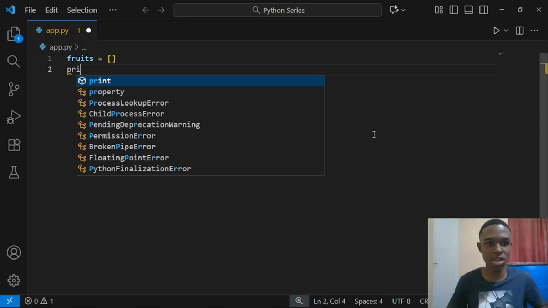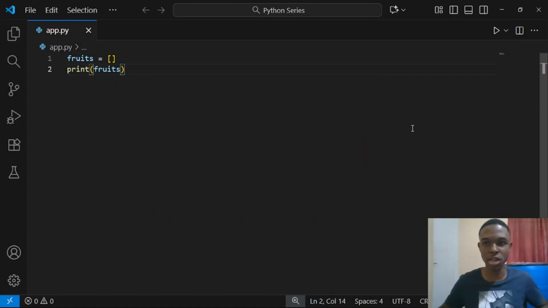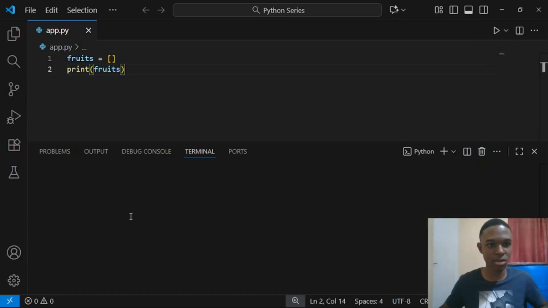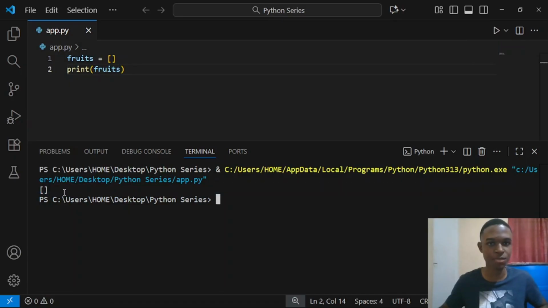So now let's print it out. We can type print and then our fruits variable. And if we save our code and then run it, you'll see we'll get our list printed onto the screen. So there we have our empty list.